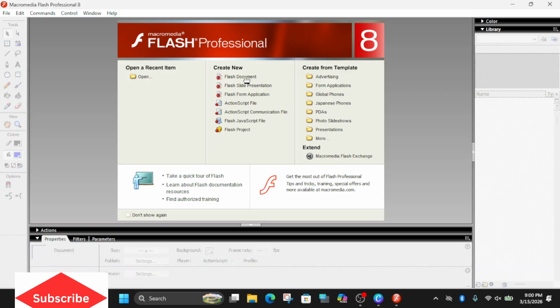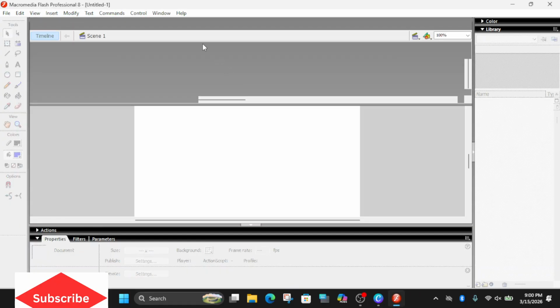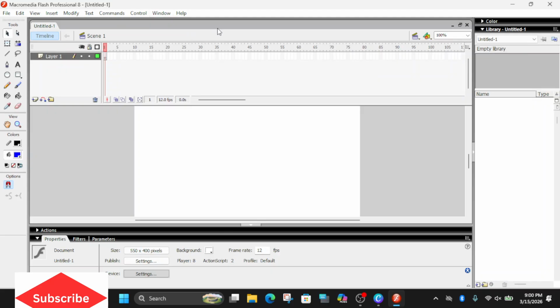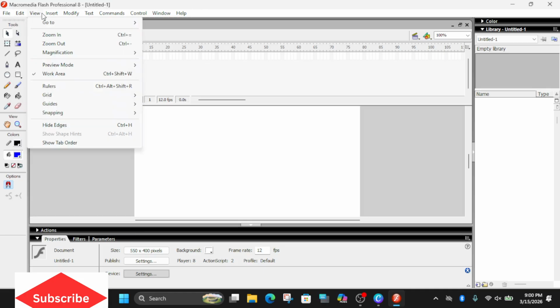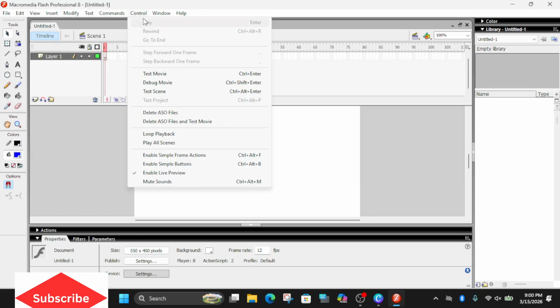Here we have to choose Flash document. Then we'll have this window. On the title bar it says Macromedia Flash Professional 8 Untitled. Every window has the name of a program. The name of the program for this motion-based, text-based or graphics motion-based creator software is Macromedia Flash Professional 8, and it's not saved, that is why it is untitled. Here are the menus: file, edit, view, modify, text, commands, control, and others.